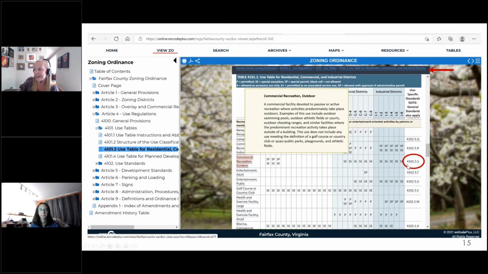Over here on the right-hand side, these are hyperlinks to the use-specific standards, and you'll see hyperlinks to other sections or subsections located throughout the ordinance. So you can click right there and it'll navigate you straight to the applicable use-specific standards. This arrow at the top is a good thing to call out. At the top of your page, you're going to see exactly the path of where you are in the zoning ordinance. So this is going to tell you that you're in Article 4, in section 4101, and specifically subsection 4101.3. That's helpful if you're trying to use a reference or to make sure you figure out where you're going and where you've been.